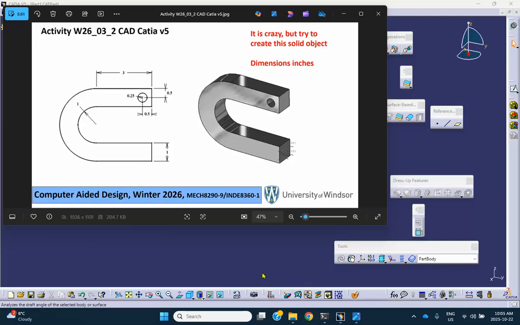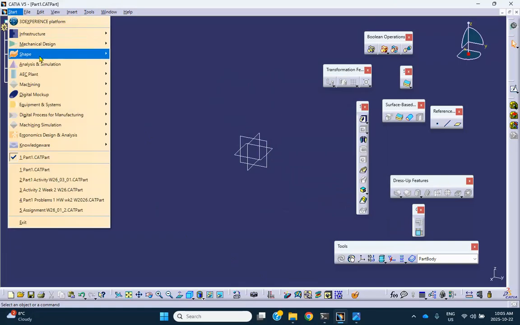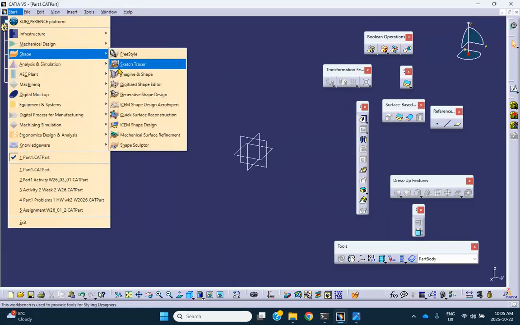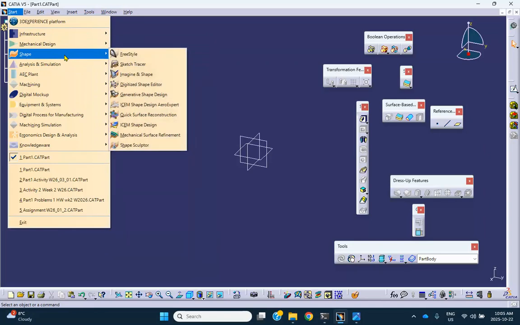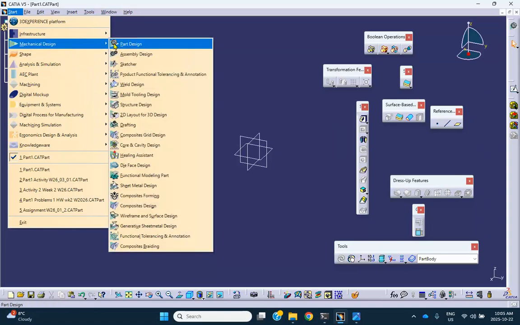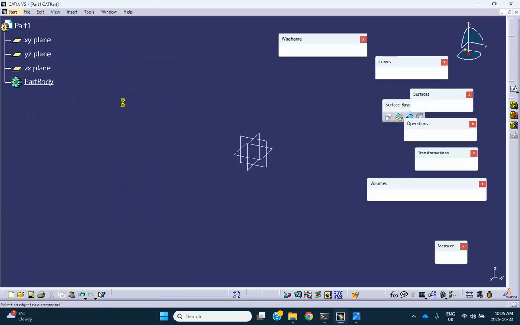All right. Because I'm going to be creating surfaces, I need to be in either generative shape design, or the cheap, stripped down version of generative shape design, which is called wireframe and surface design. I'm going to go to generative shape design, okay? Although the problem is simple enough that it makes absolutely no difference.